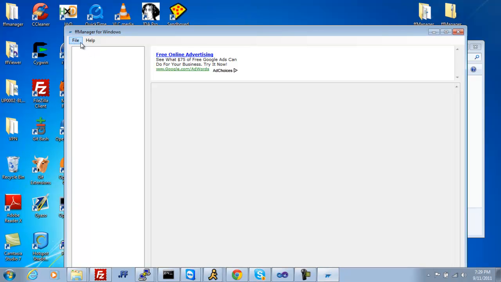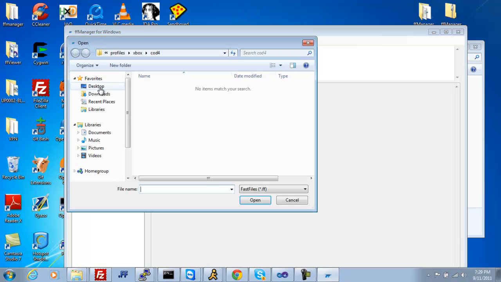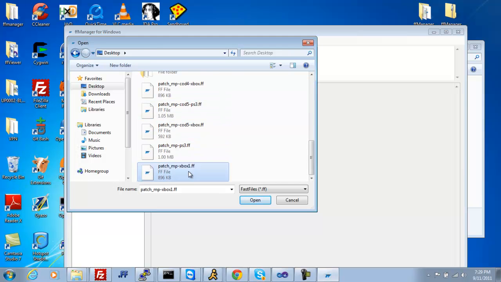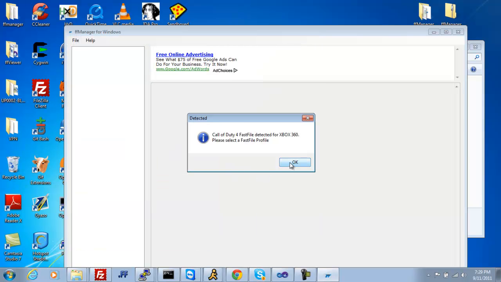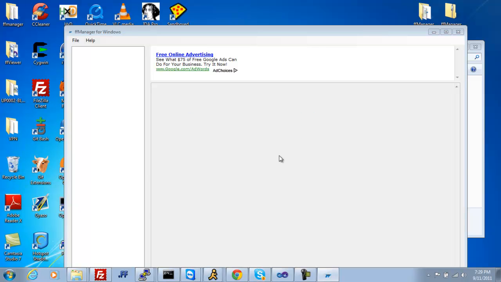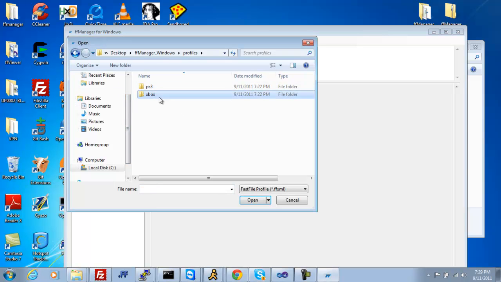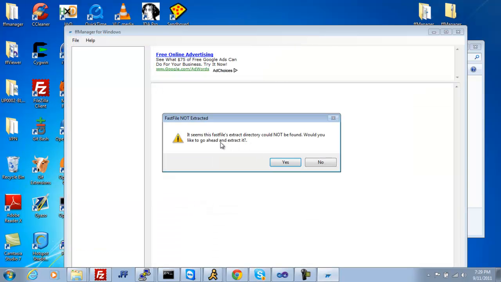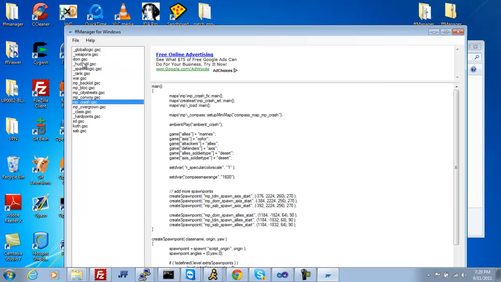So also, here's another thing. If you try to open a fast file that's not extracted through the open extracted fast file option, it will say, it seems this fast file's extracted directory cannot be found. Would you like to go ahead and extract it? Yes. It'll do it. Extract it out.